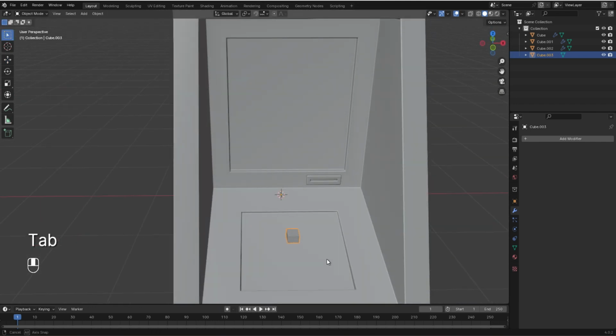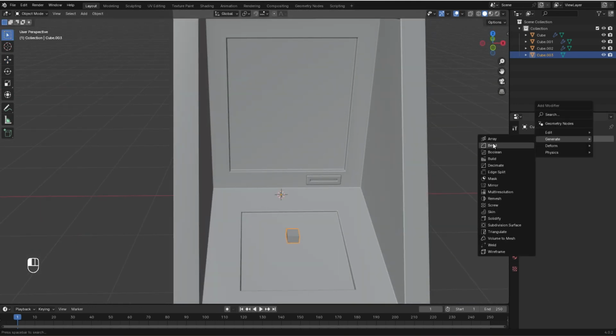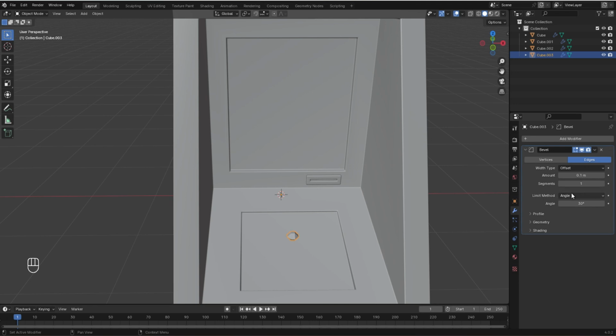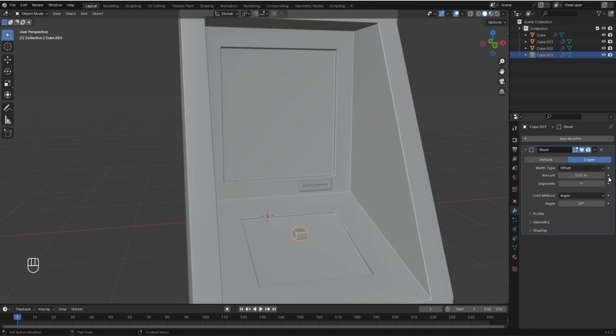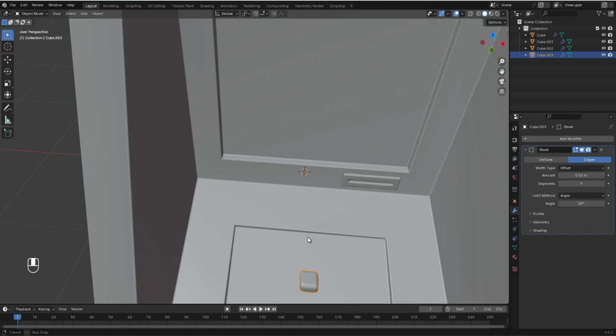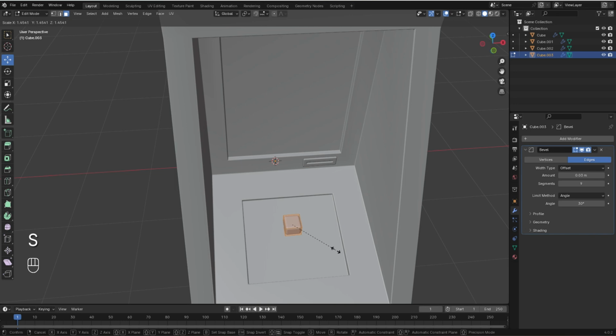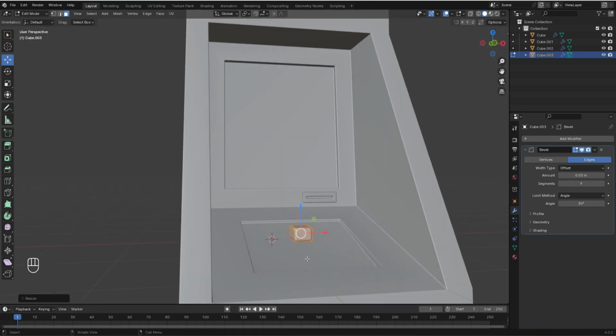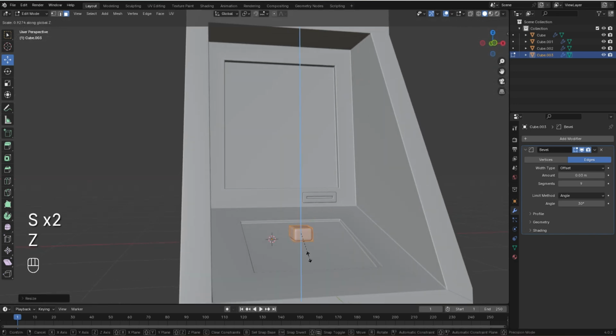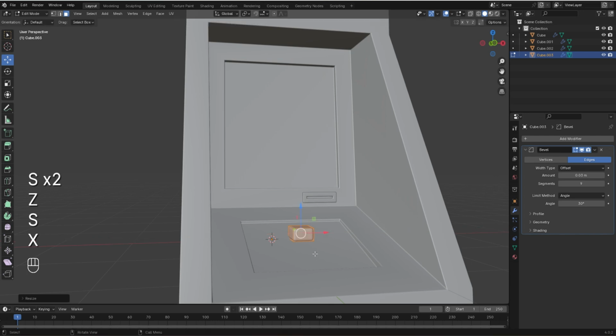Then let's tab out of edit mode and add a bevel modifier to this as well. Let's set the segments to 9 and set this to 0.01, or we can increase it to 0.2 or 0.3. I think 0.3 is okay. Then let's tab into edit mode and scale this out a little bit. And let's scale this in the Z axis and in the X axis.